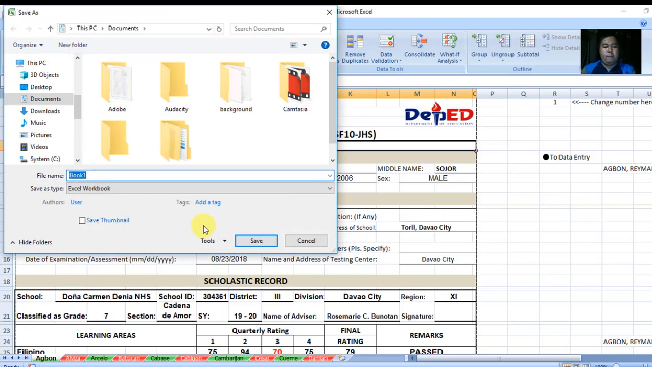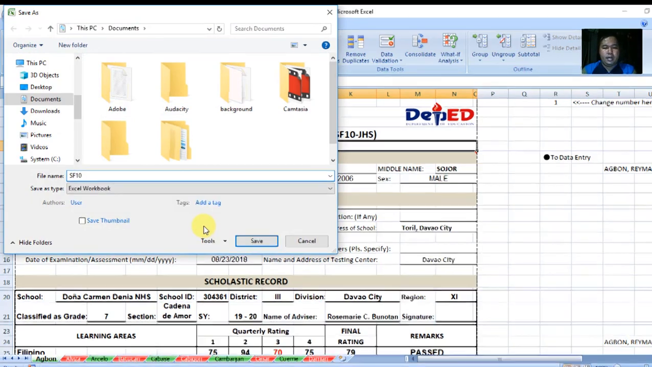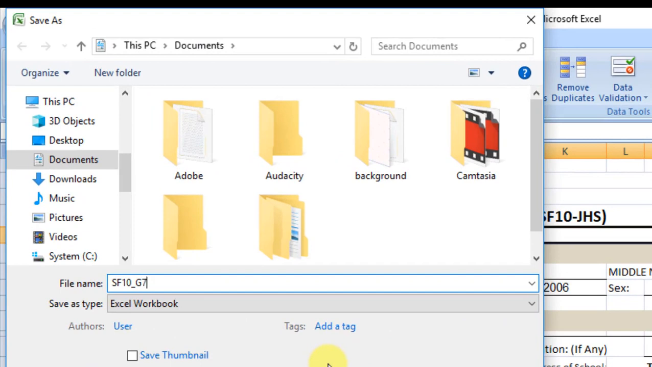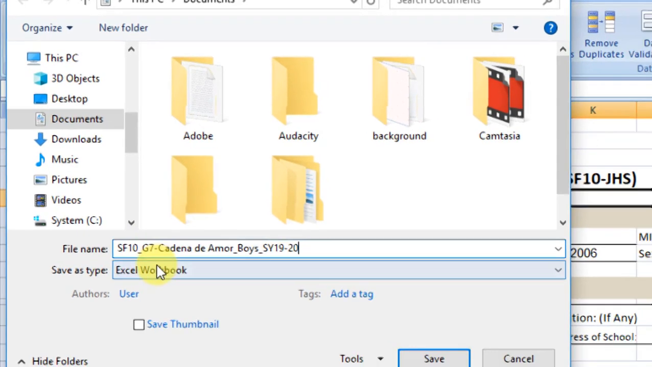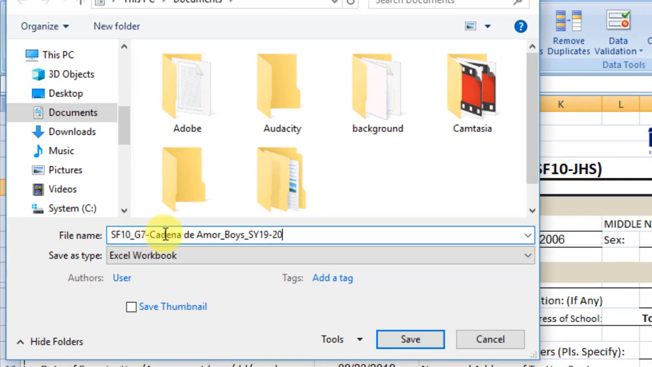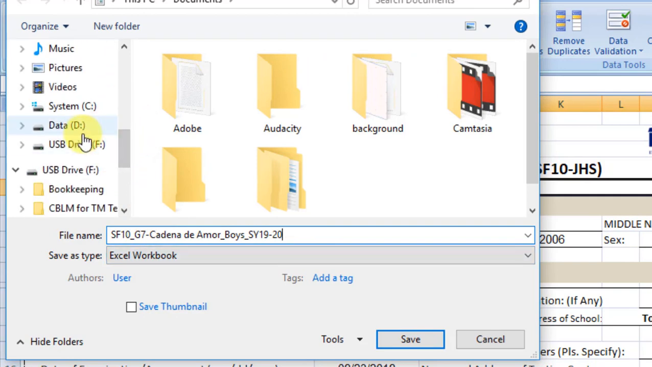So pwede pa natin pangalanan natin to SF10 G7 Cadena de Amor, shall we say boys, SY 2019 to 2020. So para ma-emphasize lang po na ito po siya is SF10 in this particular section, then para sa boys in this particular school year. So yun po ang pag-save ko.